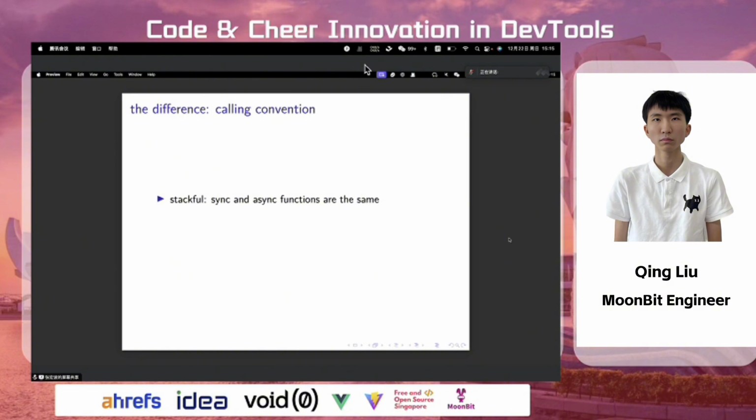But in the stackless approach, things are different. In the stackless approach, async functions have a different calling convention. When calling an async function in the stackless approach, the compiler needs to supply an extra callback parameter or build a state machine, which is different from calling a synchronous function. So if our program only ever contains static function calls, this is not a big problem because it is easy for the compiler to infer which functions and which function calls are asynchronous.